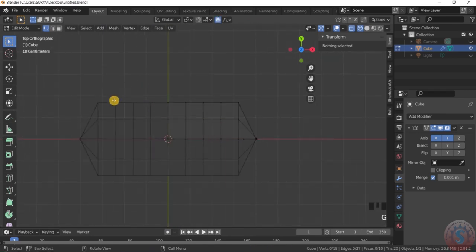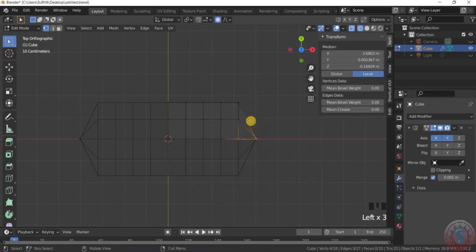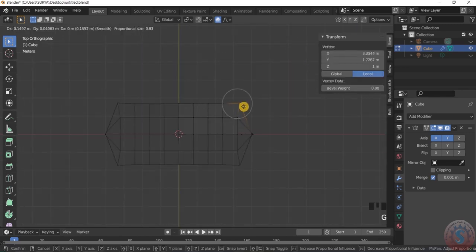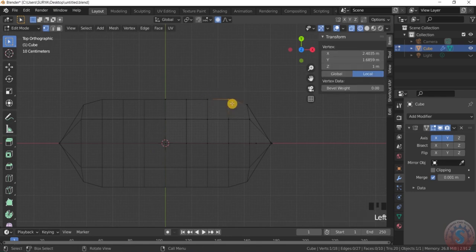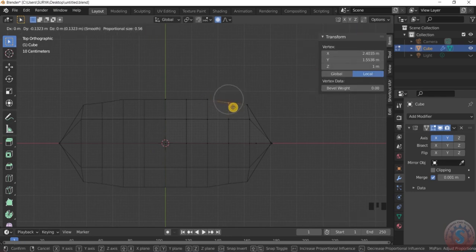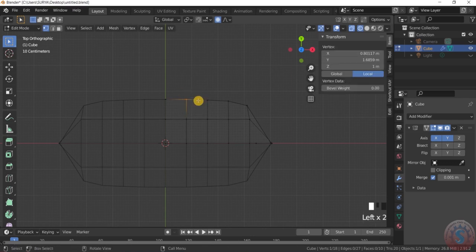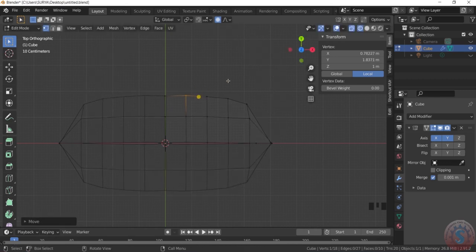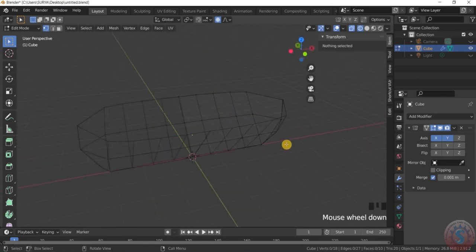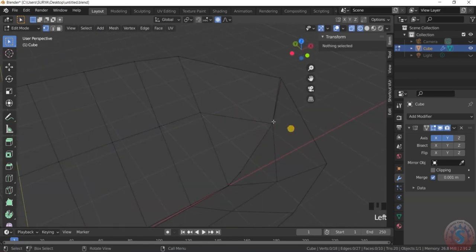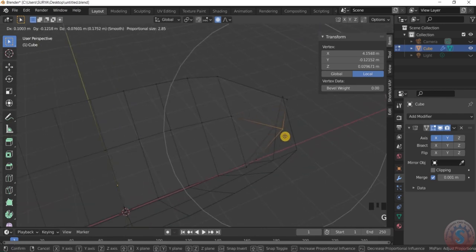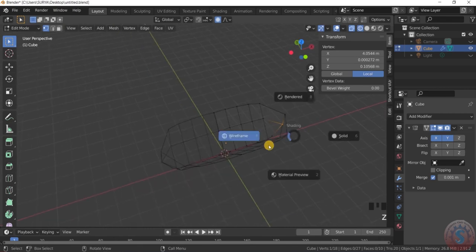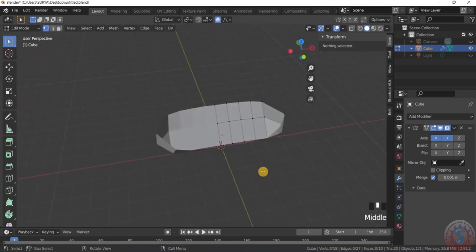Select this and click on G, on whichever vertices you want. For example, I'm selecting this, clicking on the G option, and you can get a different shape. I'm selecting this like this. Here also I want to make a different shape, and the shape is created successfully. Then here also I want to increase the shape, and in solid mode you can observe the difference like this.